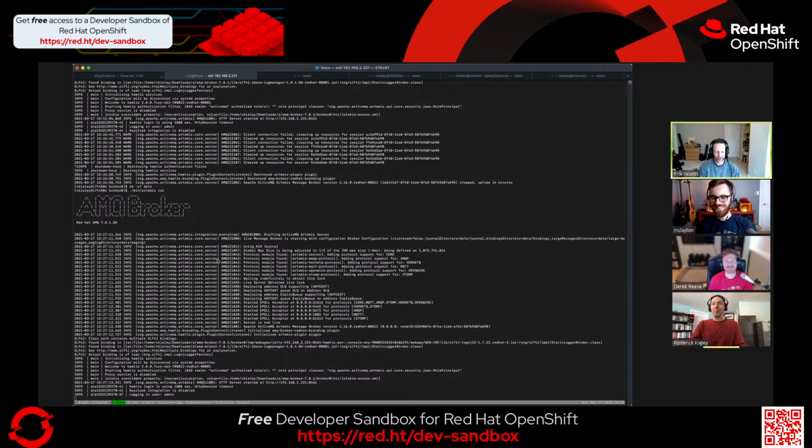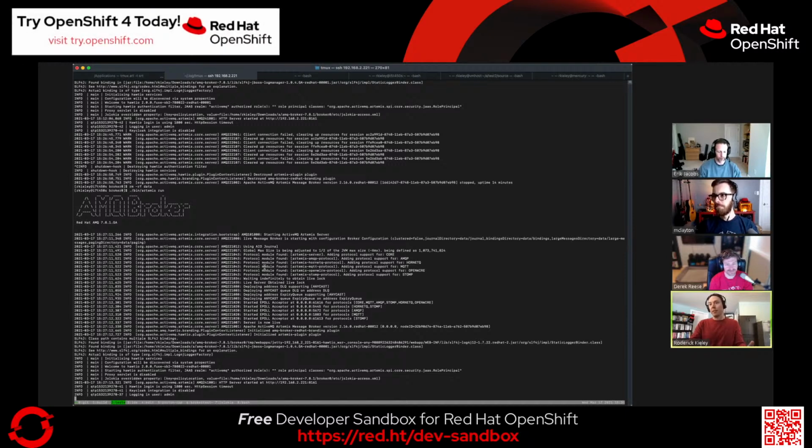Anyway, what you may see here is the new AMQ broker that we're running, which was released in the fall and is based on the upstream ActiveMQ Artemis 2.16. One of the things that's nice about this one is that there's an updated GUI and a console. So this obviously is the text interface.